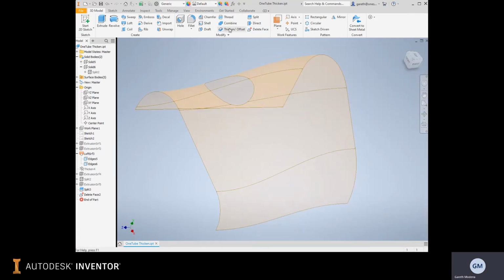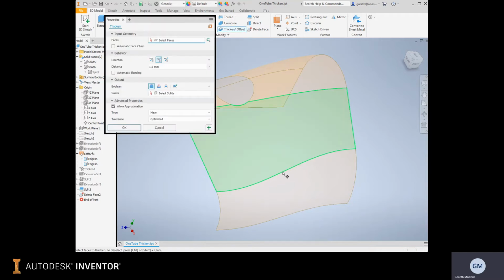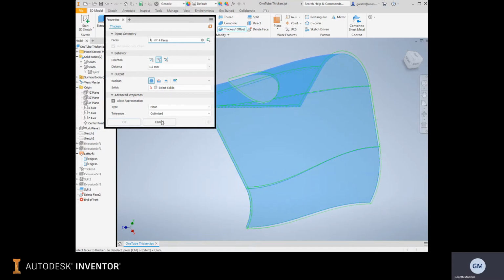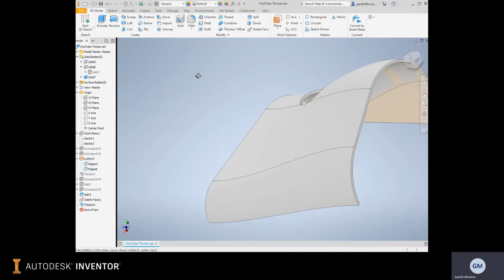And then previously we've also looked at how to use the thicken tool. Now if we activate the thicken tool and we select the appropriate option, I'm going to select the body to join. Okay, no, we need to add it to another body. So I'm going to create a whole new body to that.